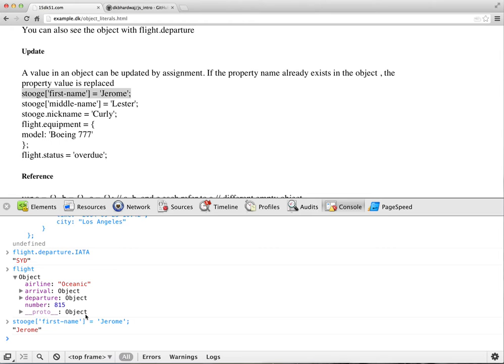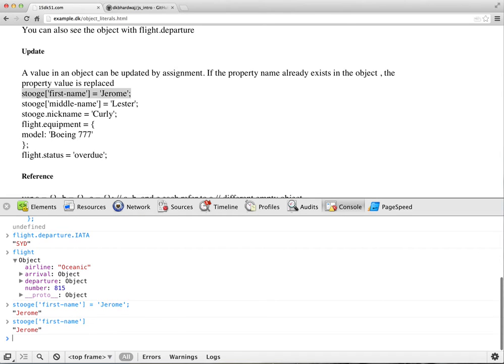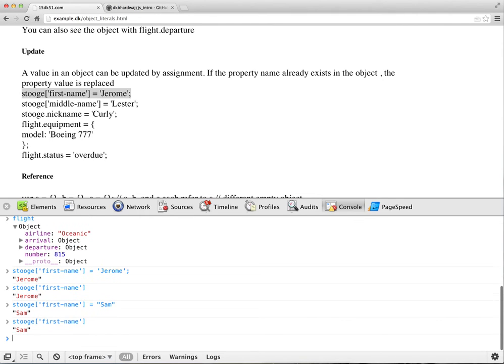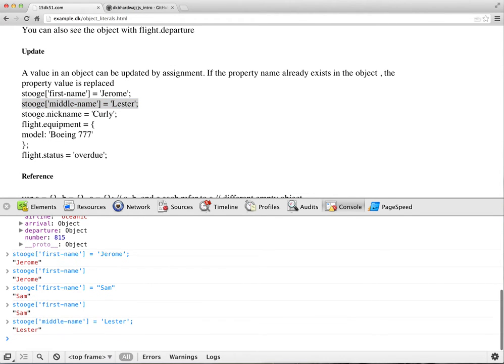So in the previous example, Stooge first name was Jerome. So in this case, if we assign it a new value, the value of that property will change. And in the previous example, there was no middle name in Stooge. So if we assign it a new value, a new property will be created and a new value will be assigned.